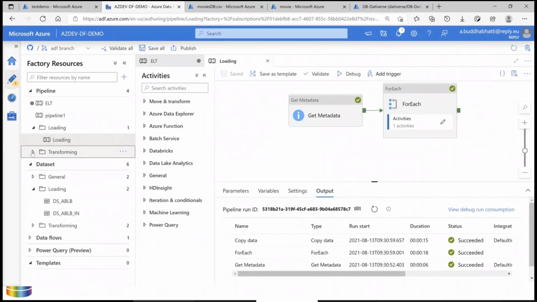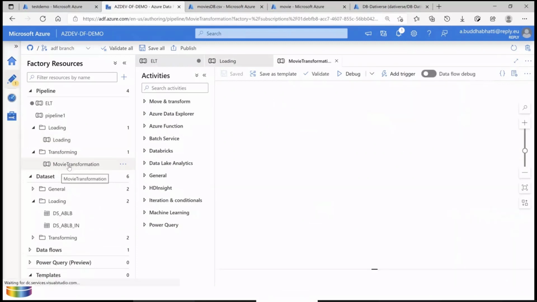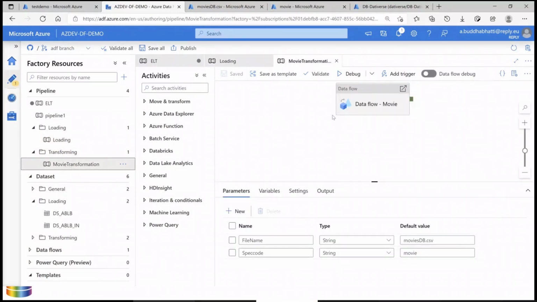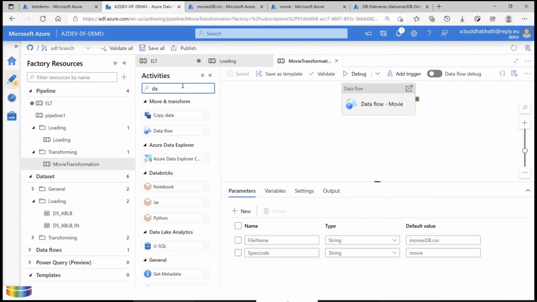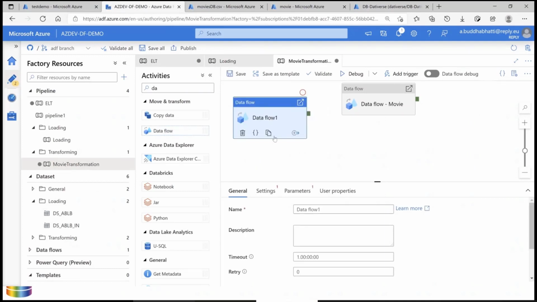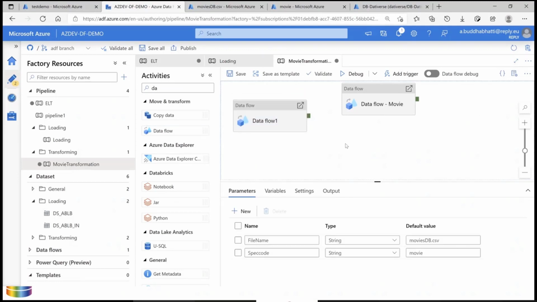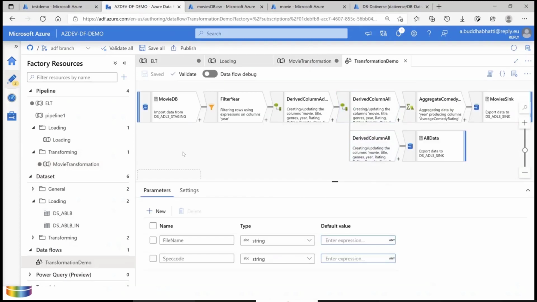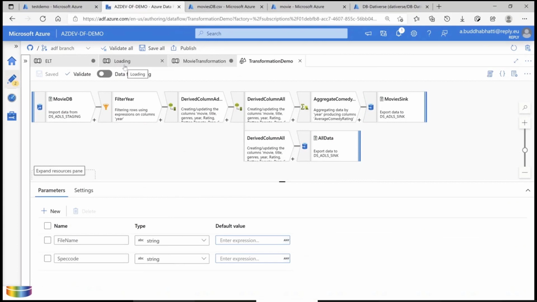Now let's move into the data transformation pipeline. It is a mapping data flow. And here also I'm passing parameters. You just drag and drop the data flow from here, and then you set your data flow here. I have already set it, so let me delete this. So this is my mapping data flow, and here you can see how it looks.